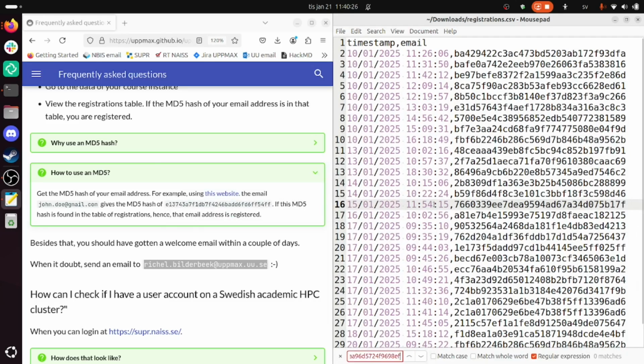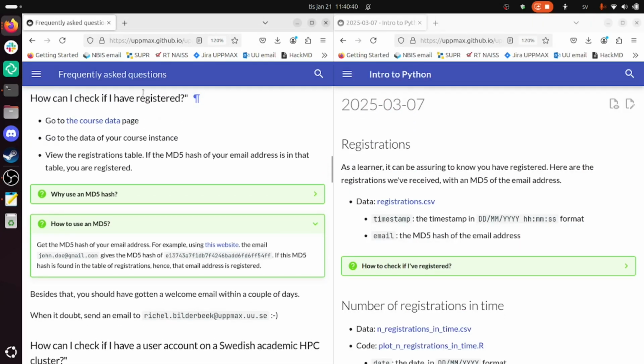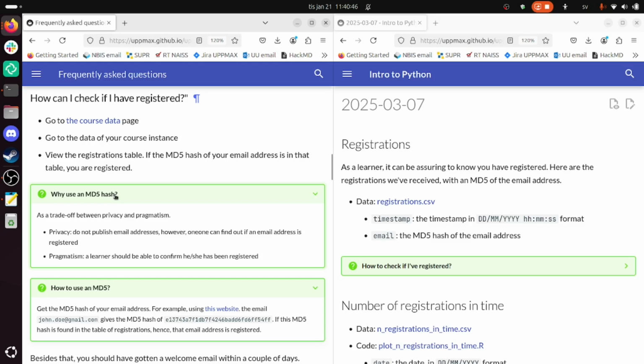I use find here, and I see my email address is not in this list. This means I have not registered for this course, which is correct because I am the teacher. So in this way, I've showed you now how you can check if you have been registered for the course. It's a bit of a clumsy procedure, but again, it's a trade-off between privacy and pragmatism.